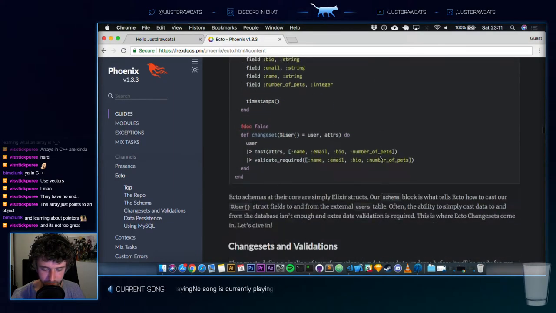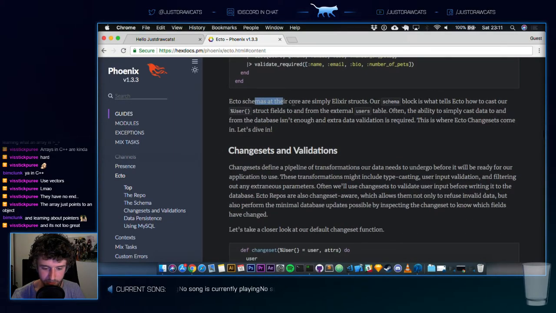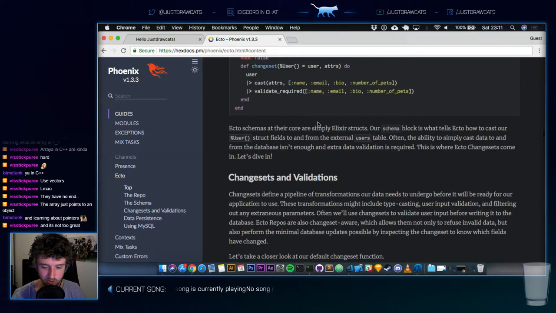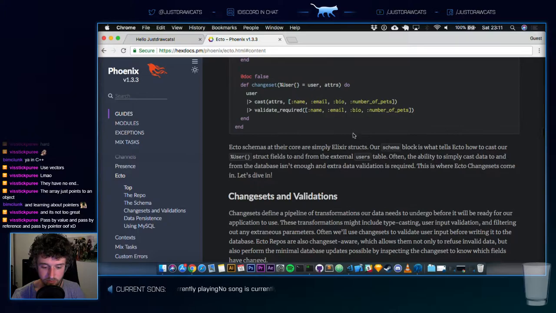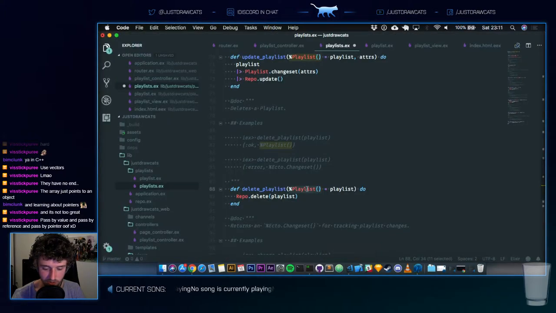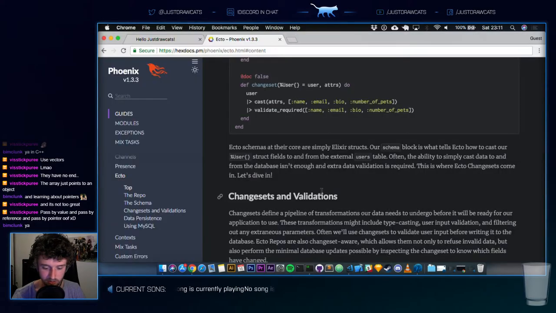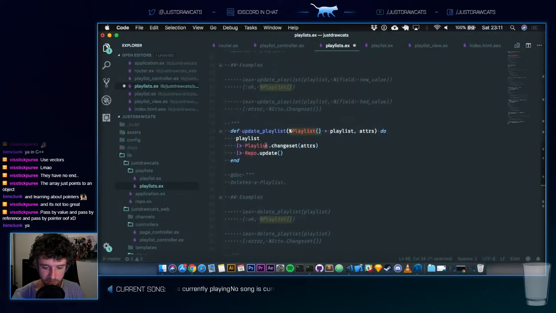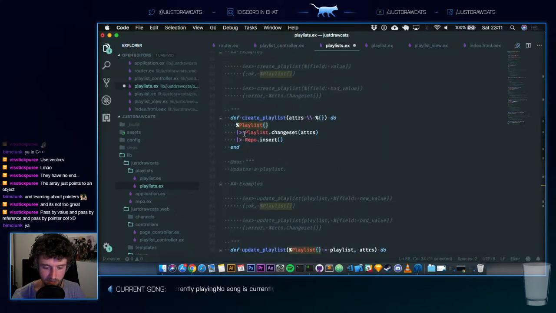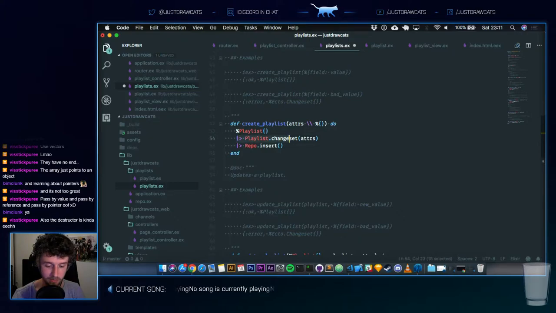Okay, this is what it generated for us. So Ecto schemas at their core are simply Elixir structs. See, this is a struct. I see, so I was right, this is a struct. So it creates a struct off the schema, and then you pipe the changeset. So this is piping, by the way, and then we pass the changeset.